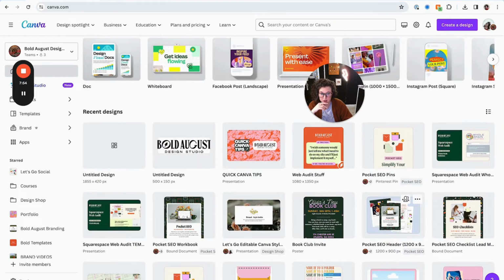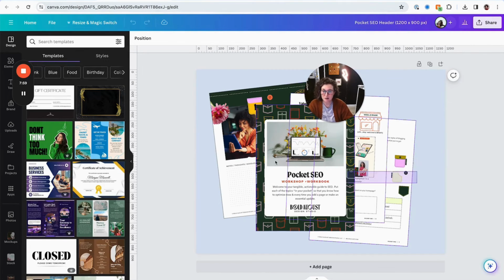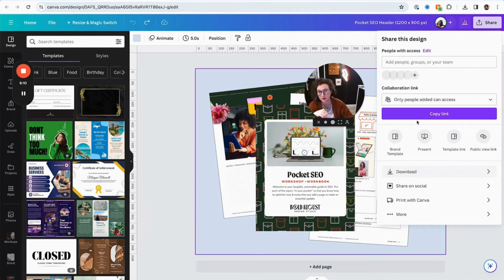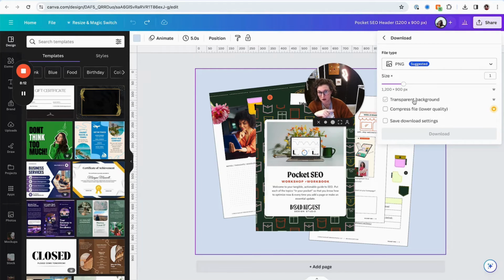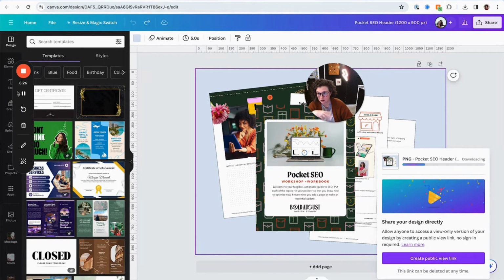So if I come over here to Pocket SEO, which is now live on my website, I need these pages and I don't want the blue background. I just want them to be transparent so that I can layer things over. Again, even with the blue background, you don't have to make it white. You can click share, download, check transparent background. You're also going to notice that this does require Canva Pro, unfortunately. Well, not unfortunately. I think Canva Pro is worth every single penny. And then you click download, then we wait.